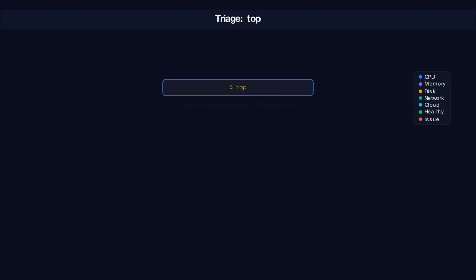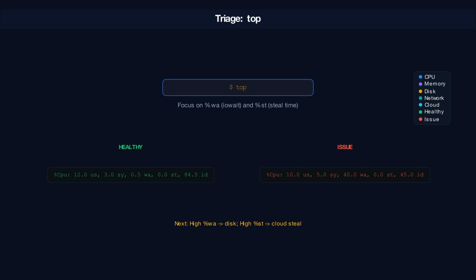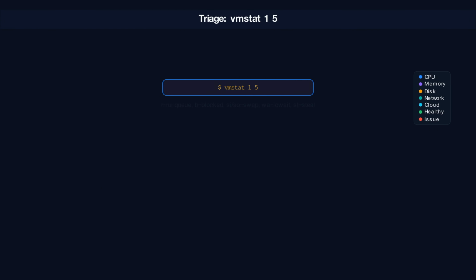Command 2, top. Focus on 2 numbers, %wa, which is iowait, and %st, which is steal time. Healthy iowait is under 2%. If you see 40% iowait, your processes are waiting on disk. If steal is 25%, the hypervisor is taking CPU away from your VM, a cloud problem.